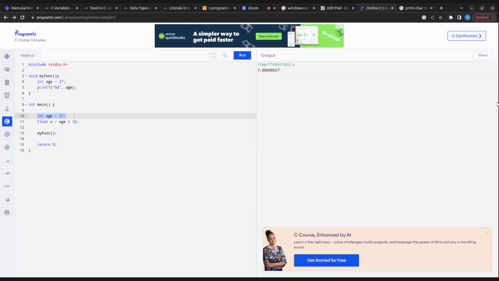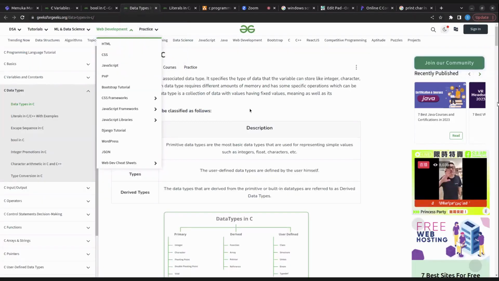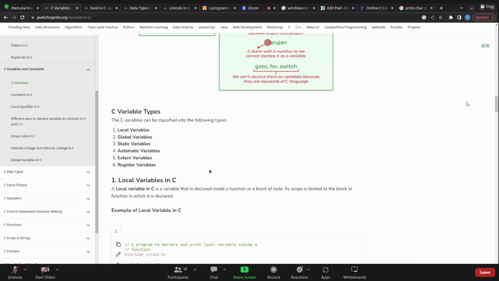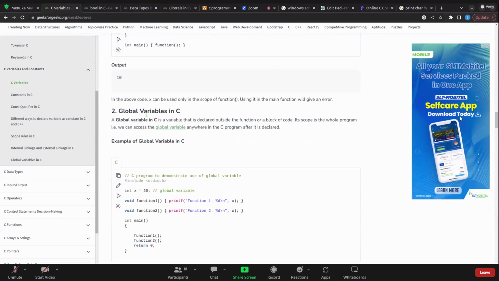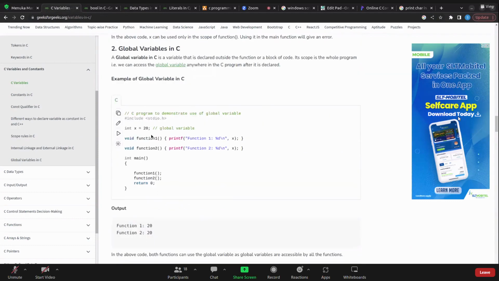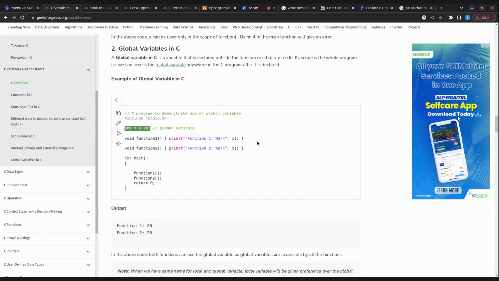When we need to deal with one variable in multiple functions, that's where a global variable comes in. So how do we define a global variable? Let me show you. This is a local variable by default, and you can see how our local variable is defined. And a global variable, you can see how it is defined: it's not in a curly brace.